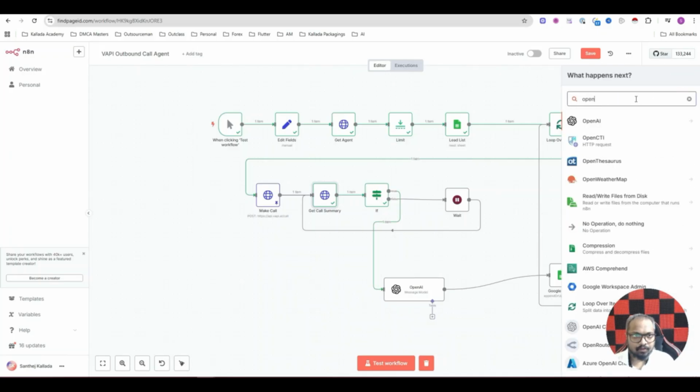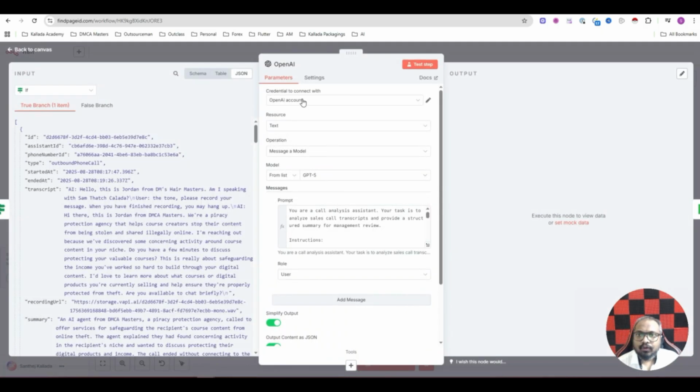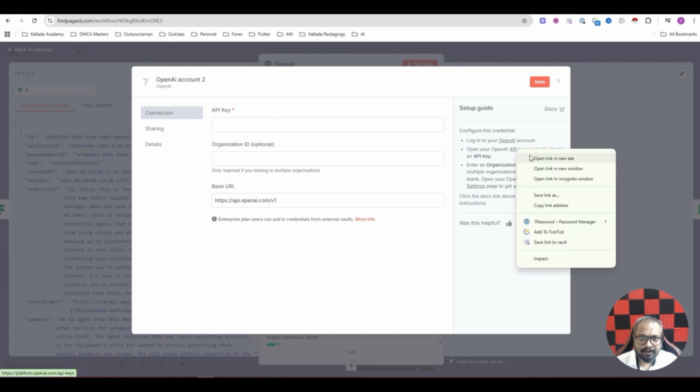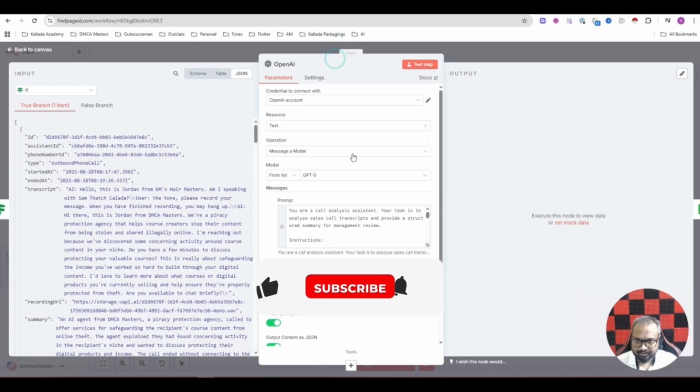So you can just search for OpenAI and open it. Then you need to add an OpenAI account. To add an OpenAI account, just click on new credentials, and follow these instructions. Log into your OpenAI account, go to the API section. If you want, just right click here, click on open in a new tab, get your API key and put it there. Here you don't have to make any changes.